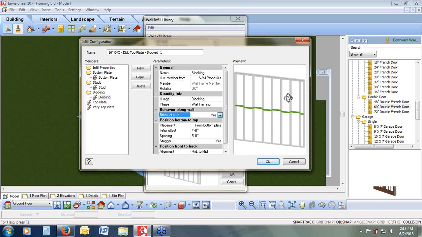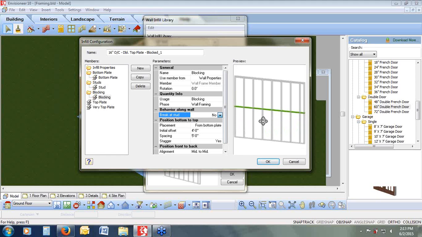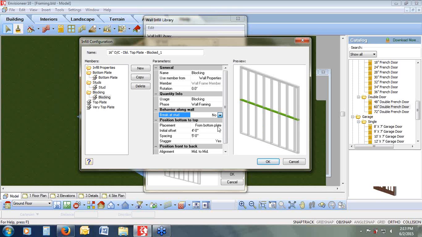So if we look at our little preview over here, we can see that they're all individual little pieces of blocking along that wall because we've broken it at the stud. But if I say no, you can see it runs a continuous member all the way through. As far as placement of that piece of blocking, it needs to know where it's being placed from. So our initial placement is from the bottom plate, but it can also be from the top plate. And its initial offset is 4 feet. So 4 feet from the bottom plate, we put our row of blocking.